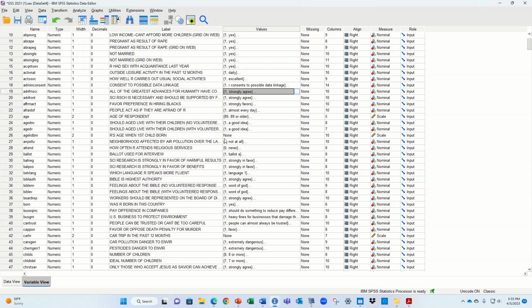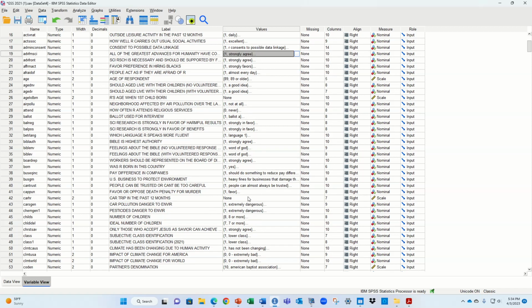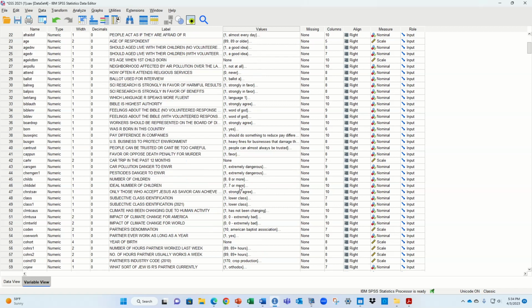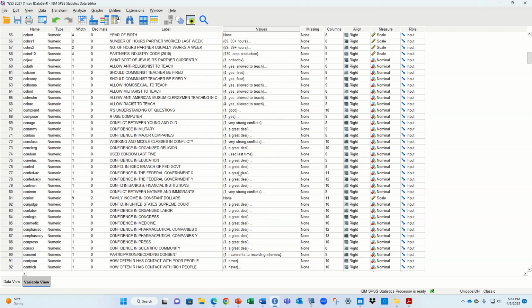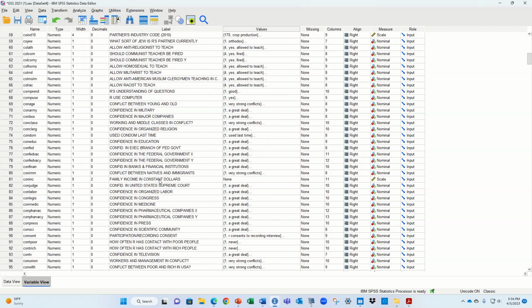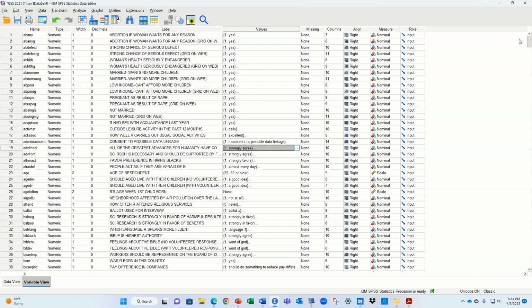A nice little shortcut, if you're looking for continuous or interval level data in the GSS: if you're in variable view and you look at the values column, whenever there's no explanation of the values, that usually means that it's a continuous variable. So you can see the respondent's age when their first child was born, did they take a car trip in the past 12 months, how many times, year of their birth, so kind of an indicator of age, and family income in constant dollars. These are all good choices for us if we want to do a correlation analysis.